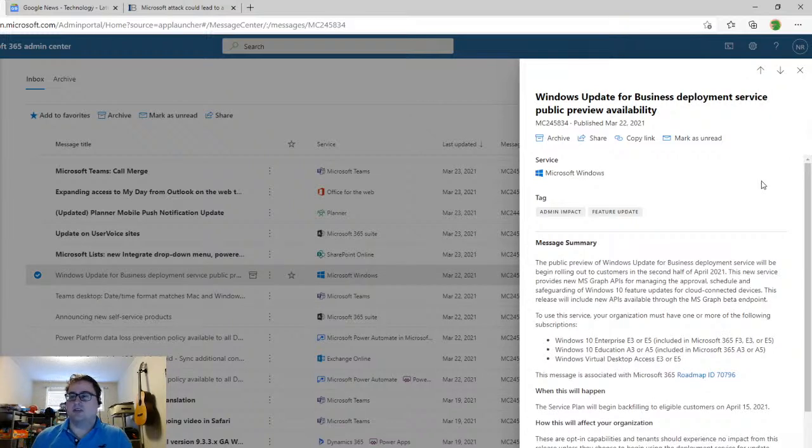Windows Update for Business Deployment Service public preview available. Microsoft Windows is the service. The public preview of Windows Update for Business Deployment Service will begin rolling out to customers in the second half of April 2021. This new service provides new Microsoft Graph APIs for managing the approval, schedule, and safeguarding of Windows 10 feature updates for cloud-connected devices.